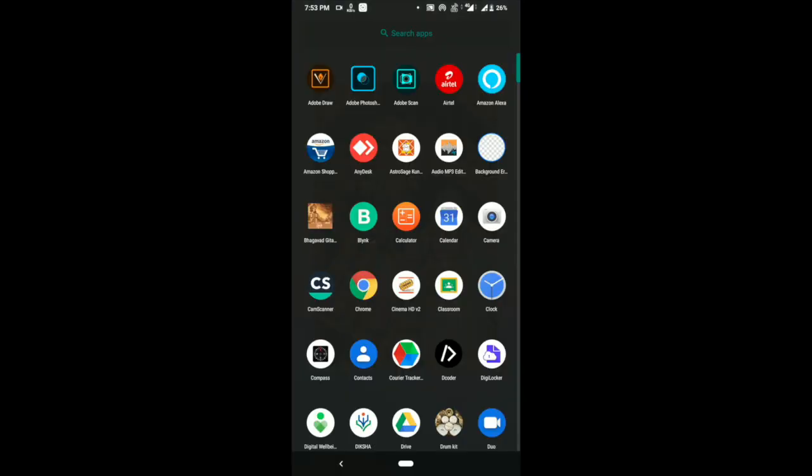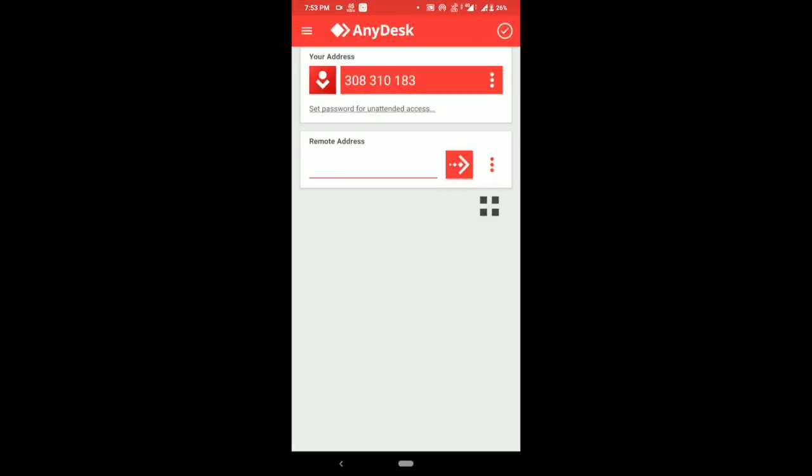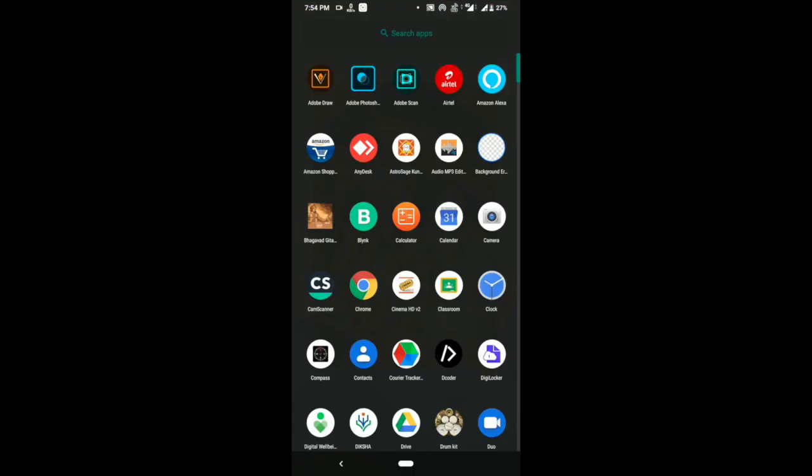After completing the test, you need to open the AnyDesk app. As soon as you open the AnyDesk app, you will get an ID. You have to share this ID with us through the video conferencing app. After you share this ID, we will control your smartphone.